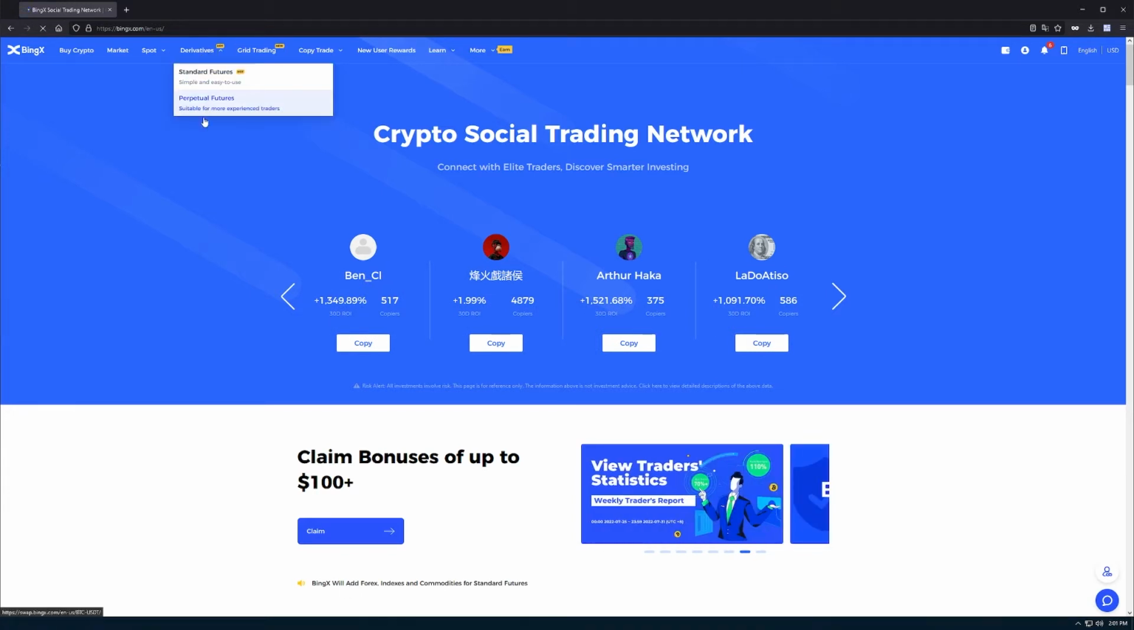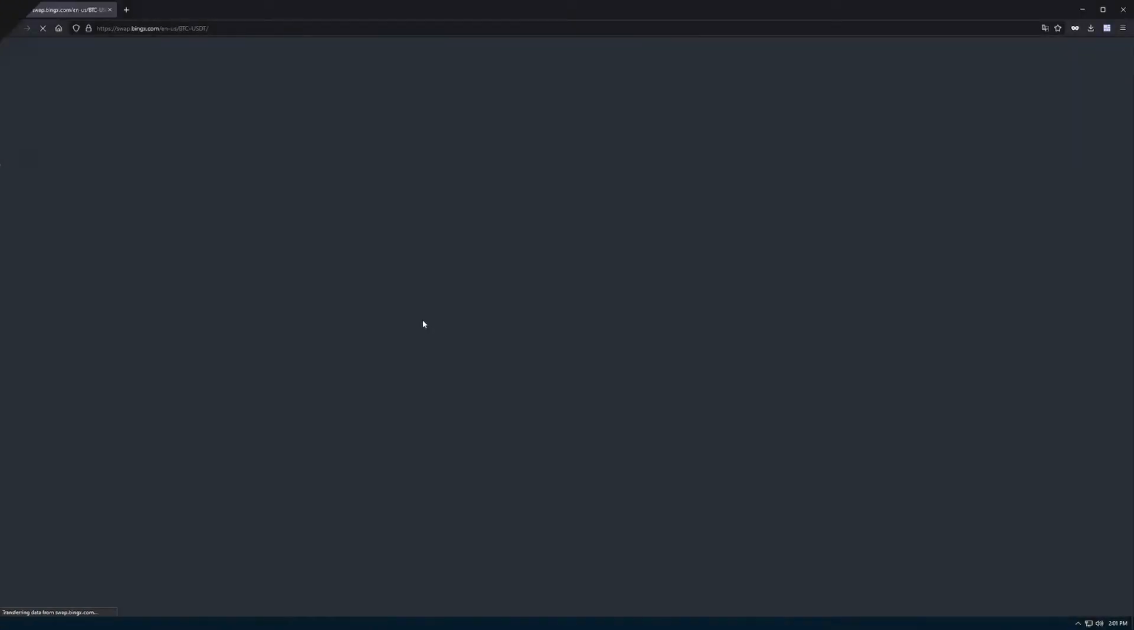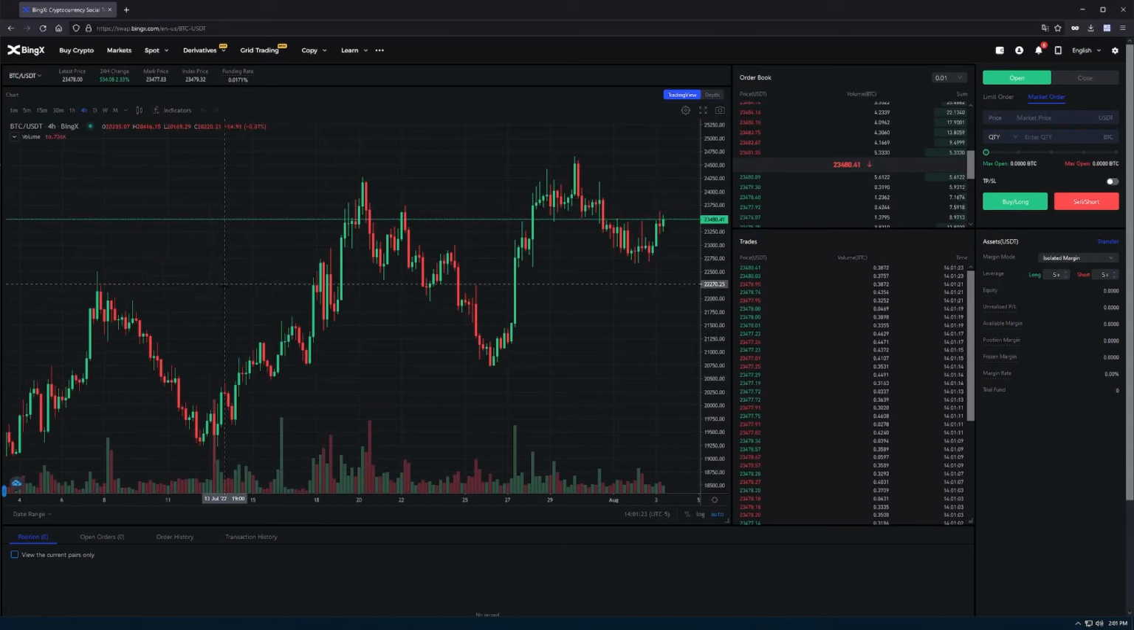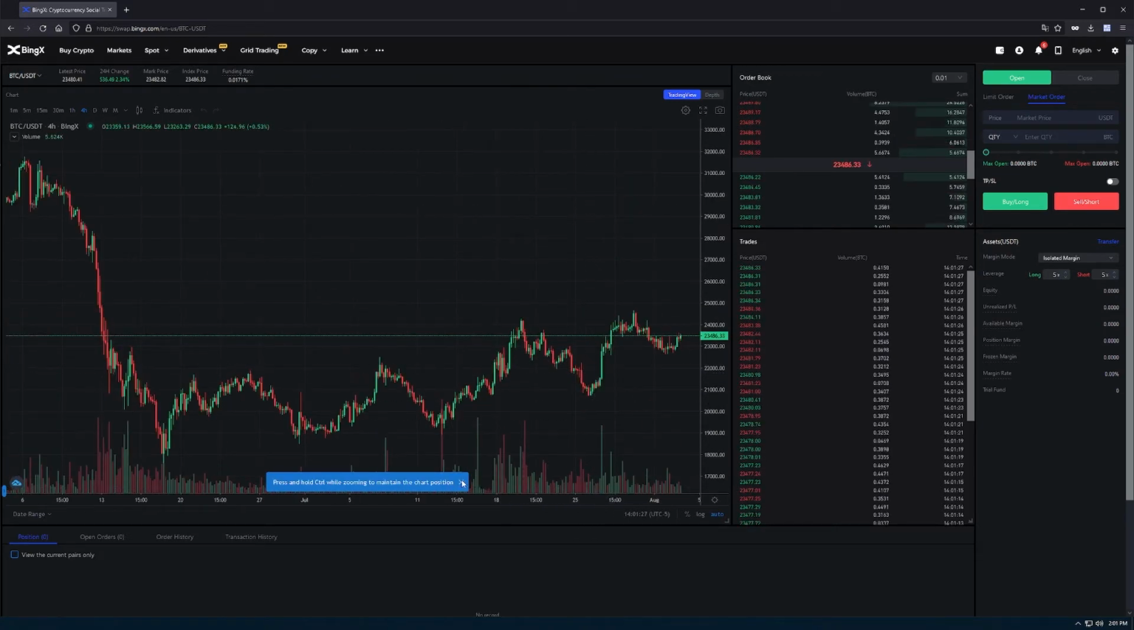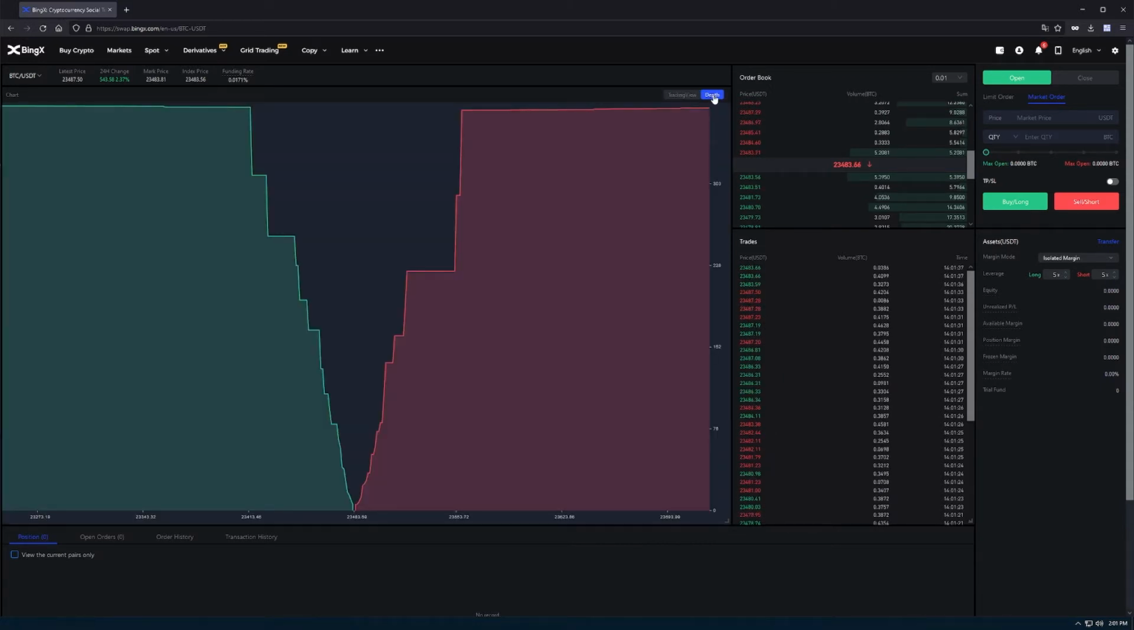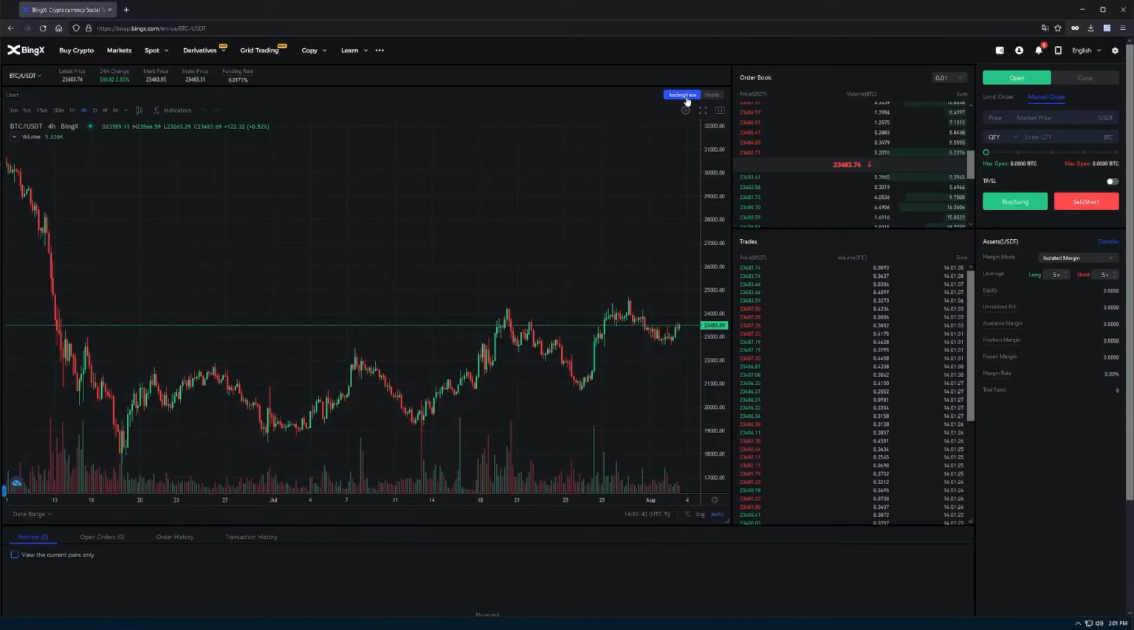So if we go over here to derivatives and look at perpetual futures, this is kind of what the exchange looks like. Obviously this defaulted to Bitcoin on the 4-hour chart. I think this memorized the last time frame that I had it on. Now, these guys do utilize TradingView charts. Obviously you've got the depth chart up here as well.